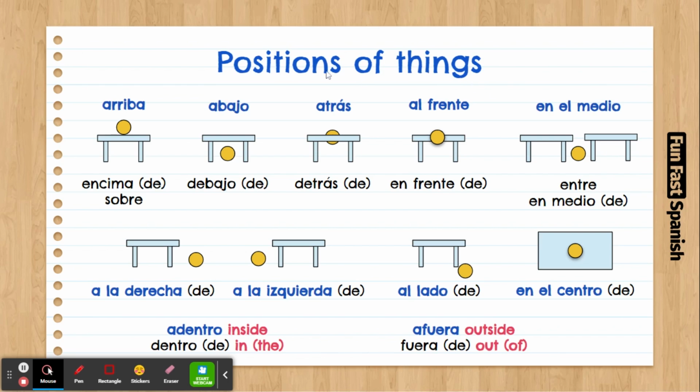Today's video is going to be about the position of things. So here we're going to have an example of all the possible positions of a little ball, and we are going to see how to say is underneath, behind, on top, all those examples. So the first one is, well, on top of.